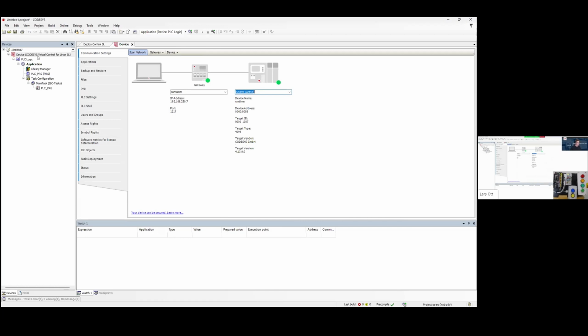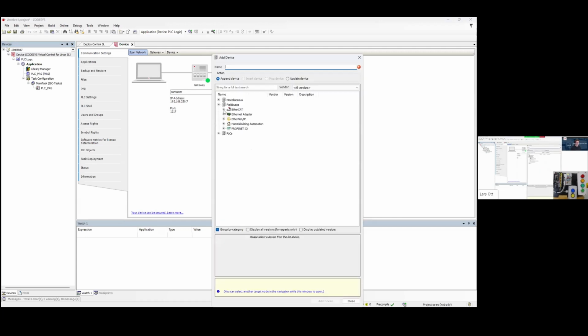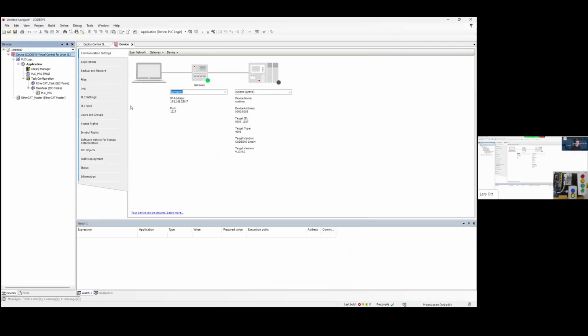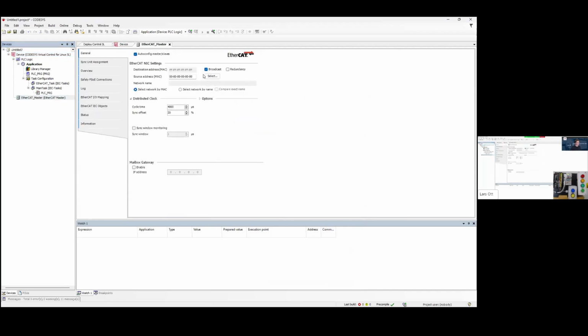So let's add the field bus. This works just like it works with any other controller. We say add device. Go find the dialog that popped up. And then under field bus is an EtherCAT. We add the EtherCAT master. Now I have my EtherCAT master.